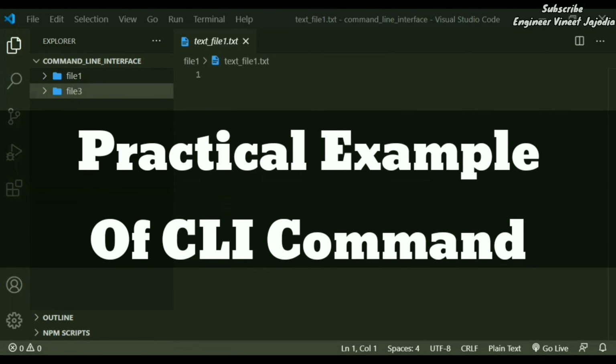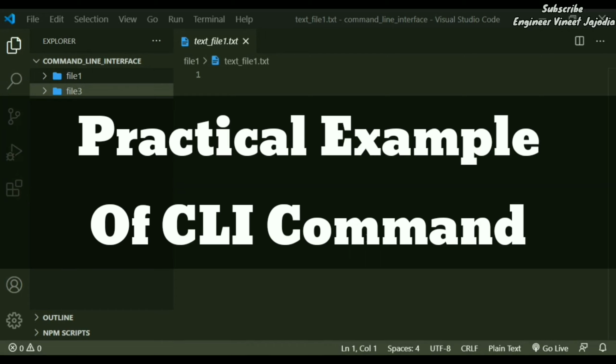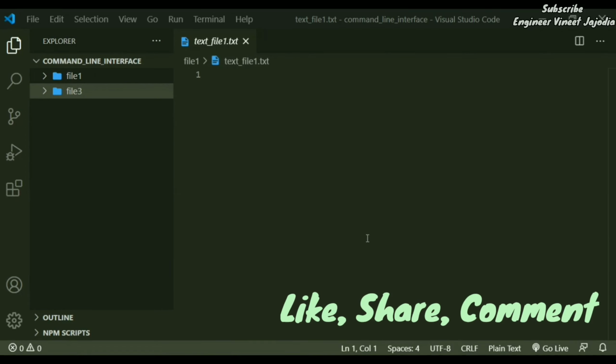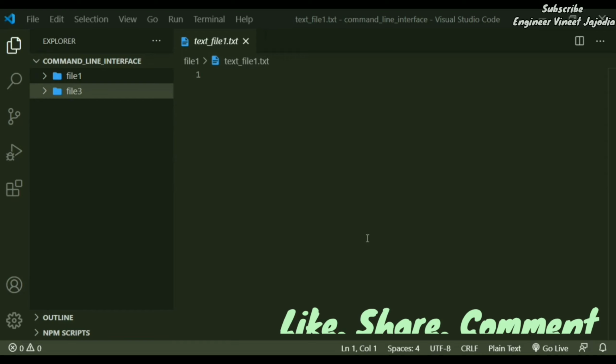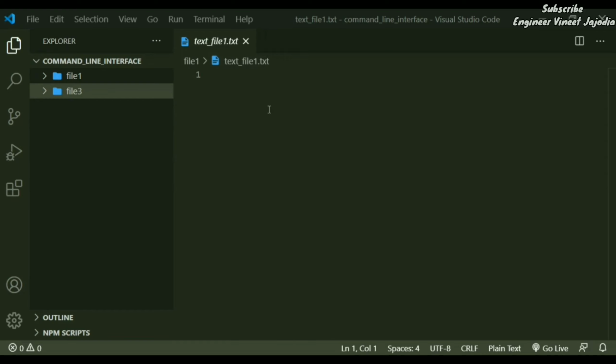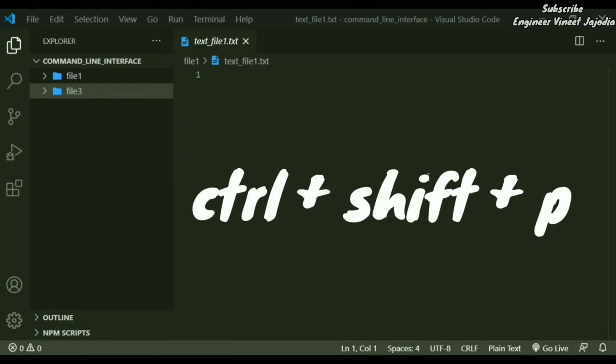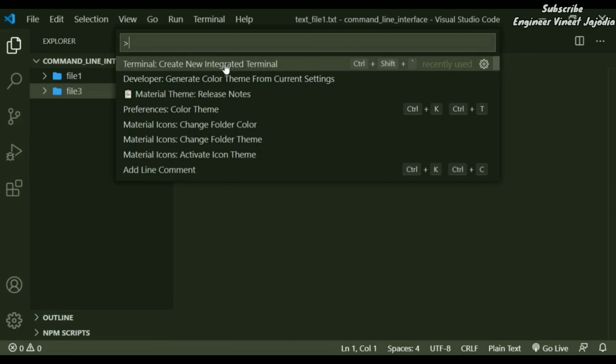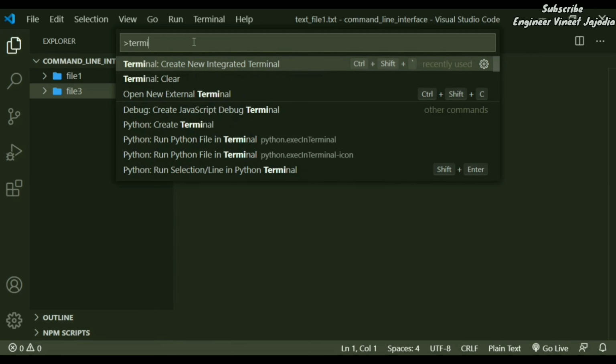Now we are going to see how practically these CLI commands will help us in our projects. This is the VS Code editor, and we have opened the command line interface folder here. Now we are going to open the integrated terminal provided by VS Code. To do that, we have to open the palette first, with Control plus Shift plus P. Now we have to select the option Create New Integrated Terminal, or you can use the shortcut key Control plus Shift plus apostrophe, or you can type here create, type terminal and select this.